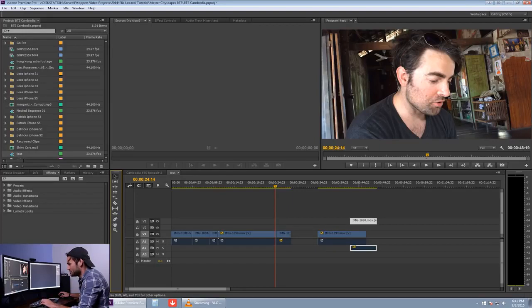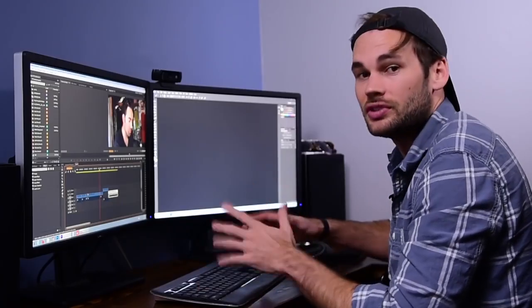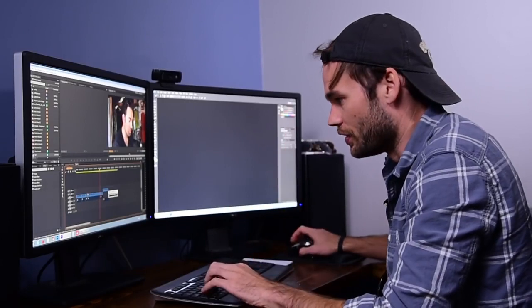So learn where C is. And then the V key is the actual selection tool, the mouse, and it allows you to grab stuff and move it around. Those are standard shortcuts built into Premiere when you open it up for the very first time.